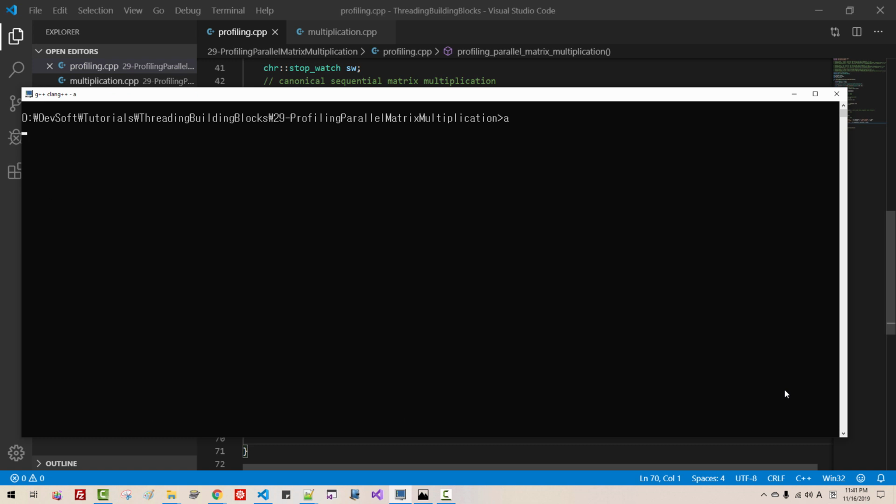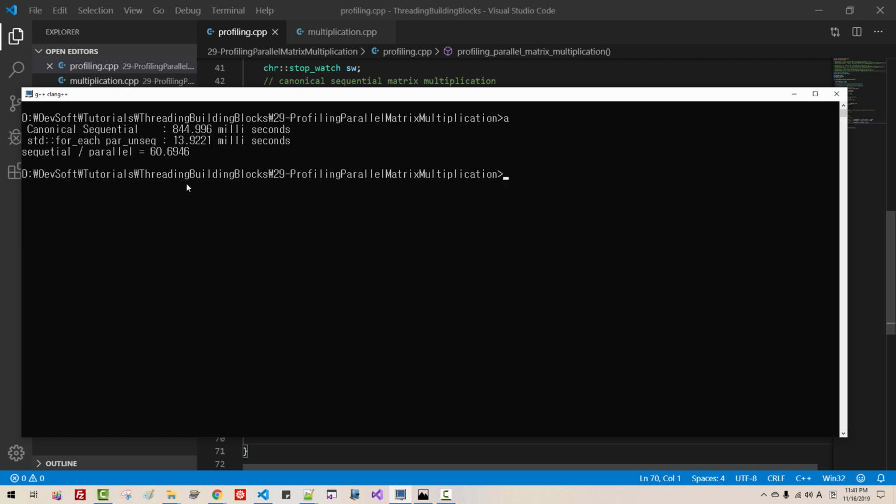CLS. So canonical sequential algorithm took 544 milliseconds. STD parallel for using fast and sequential 13.9 milliseconds. Parallel algorithm is 60 times faster than sequential algorithm.